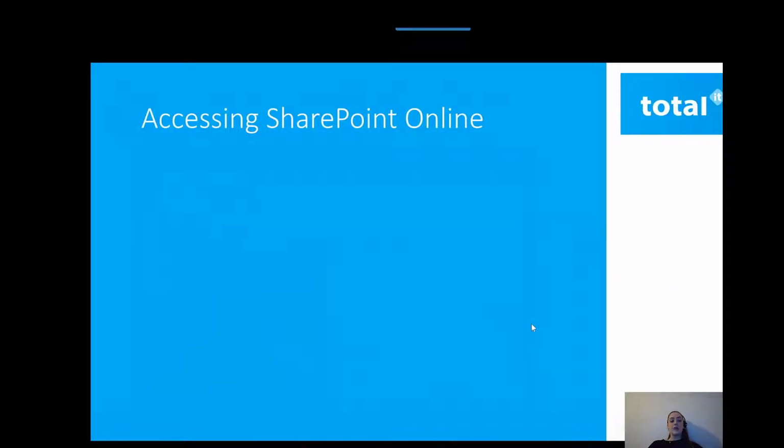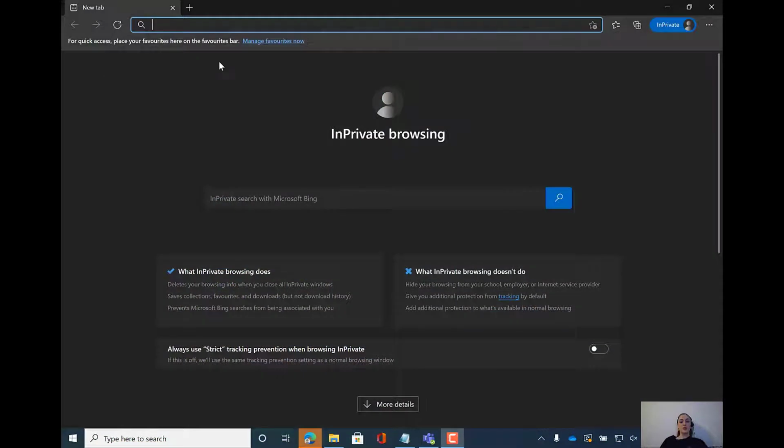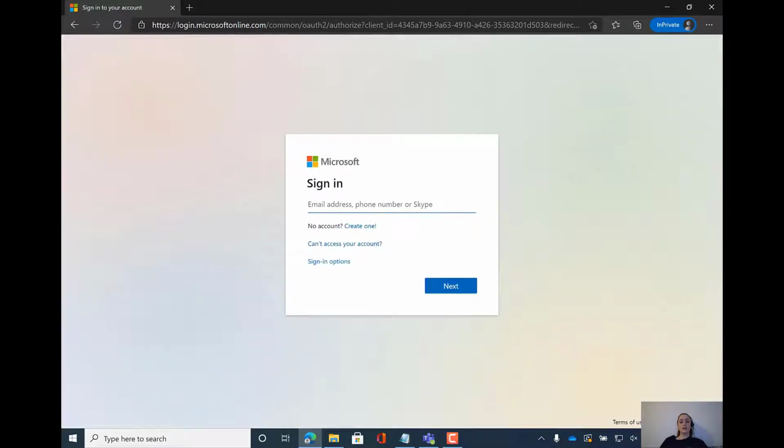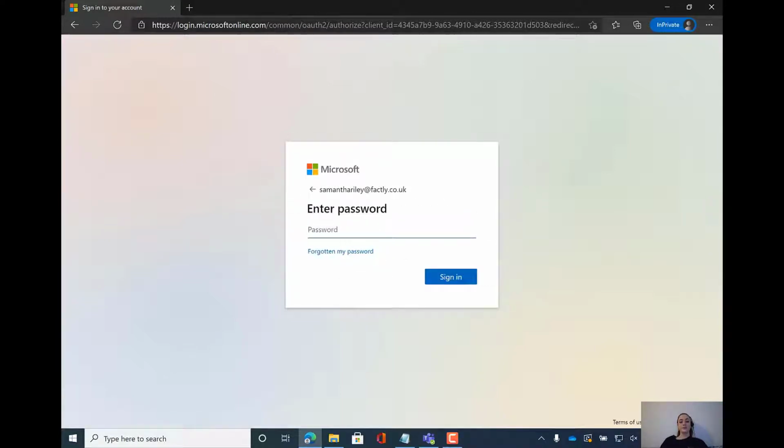Accessing SharePoint Online. So you just want to type in the website login.microsoftonline.com and you want to put in your Microsoft 365 credentials, so your email address, and we're going to click on next and just enter the password for your Microsoft 365 account. And then we're just going to sign in.